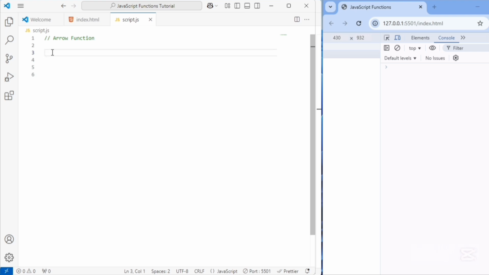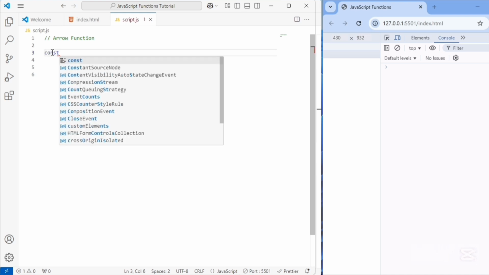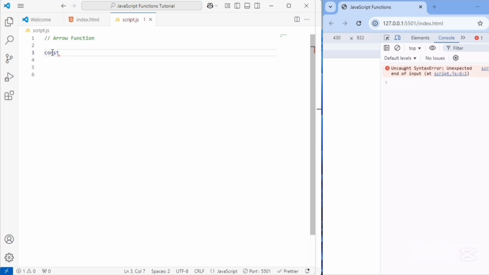So let's see the syntax for declaring an arrow function. You are going to declare a variable and write any variable name that you like. So I can give it a variable name of info, equal to, and you are going to add parentheses here. Then you write equal to again, then a right angle bracket, then curly braces.